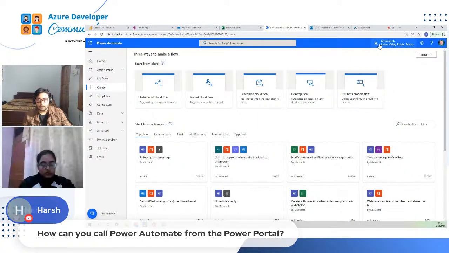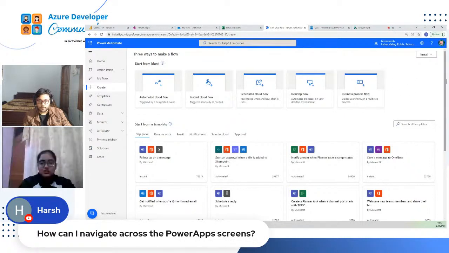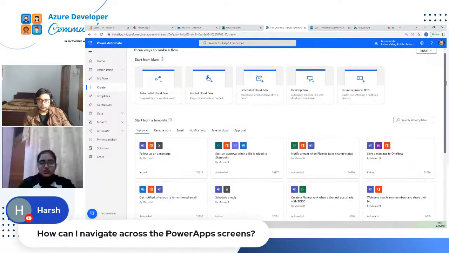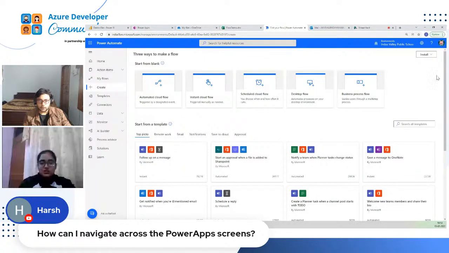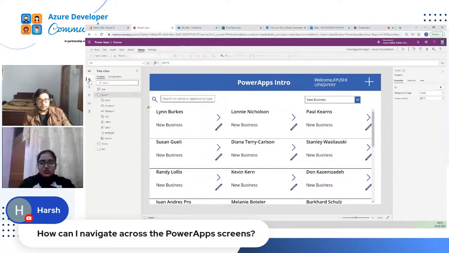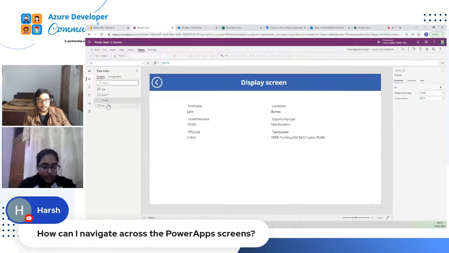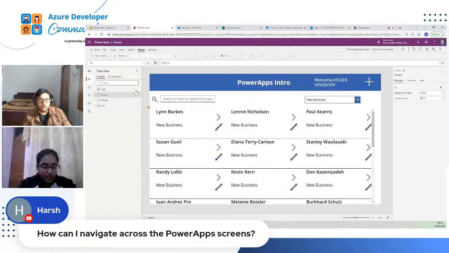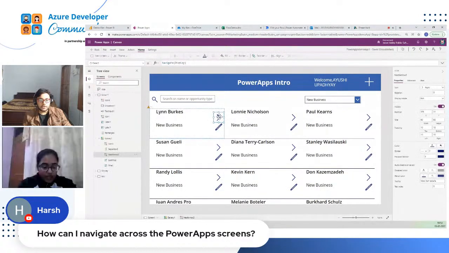Okay. So the next question is by Harsh again. How can I navigate across the Power App screens? Okay. In case he needs to navigate, what he'll do is, we were on screen one. We created this screen, like screen one, display, edit. Now suppose I want to navigate from screen one to edit once I click on this button.